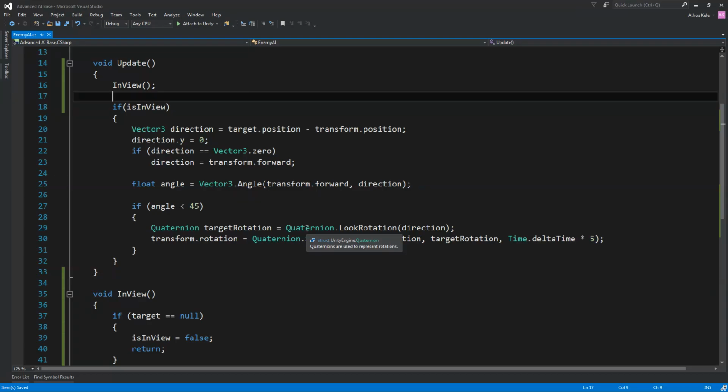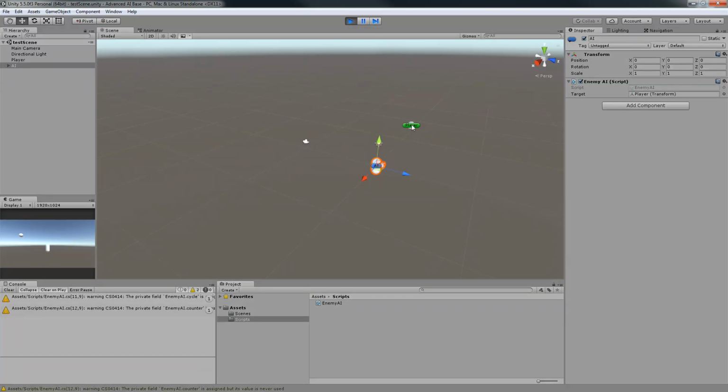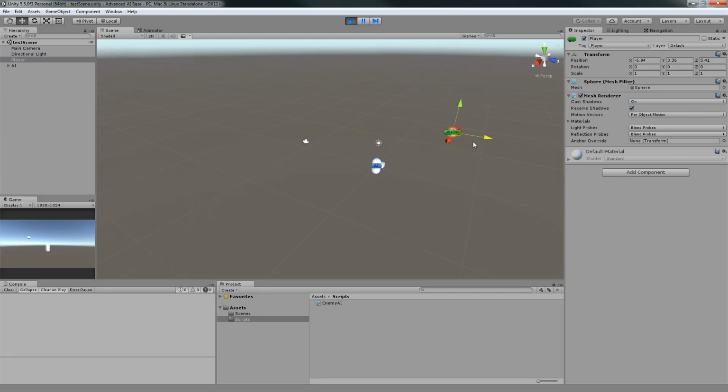Now of course there is something we haven't seen yet. If the player goes inside the view of our enemy, he looks at him basically, and you can see it works as we expect it to work. Of course, if you move too fast, then the enemy will lose sight of you.